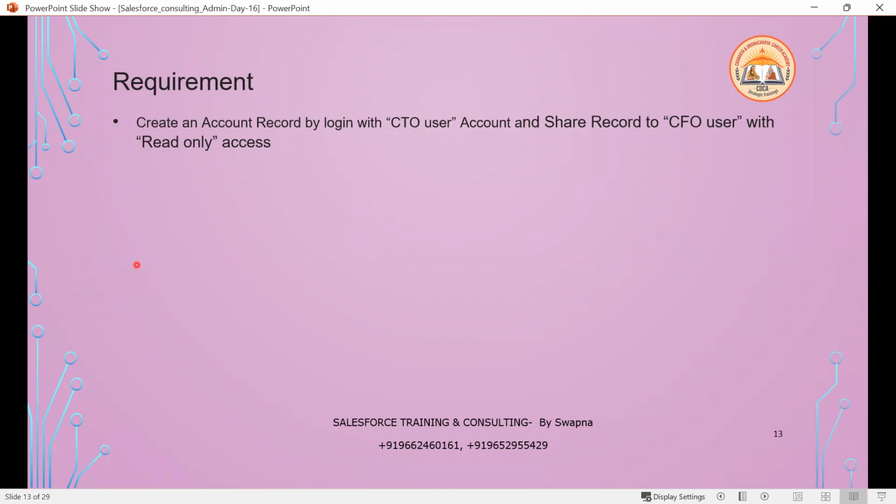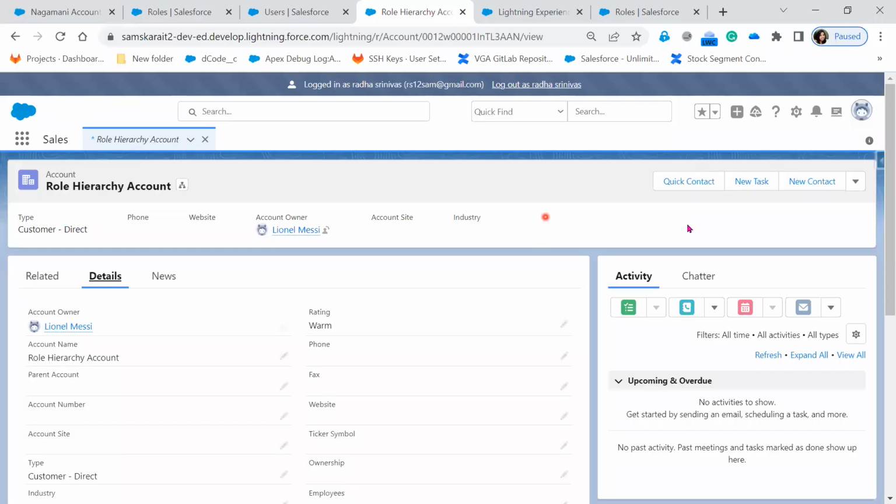Ma'am, when we are sharing, when we click on the share button, we can see cases and opportunities. What does it actually do there?